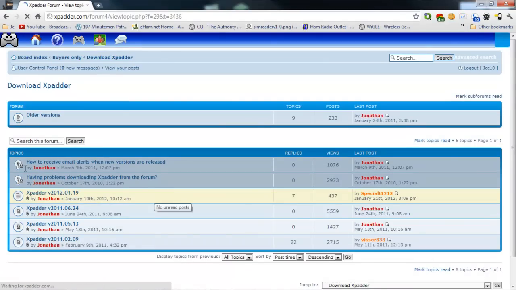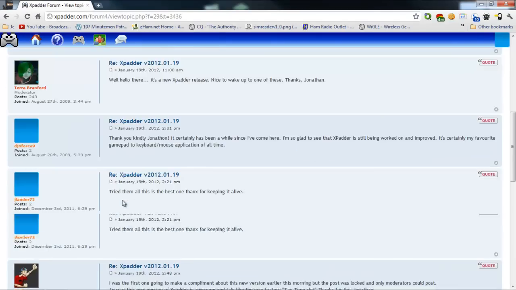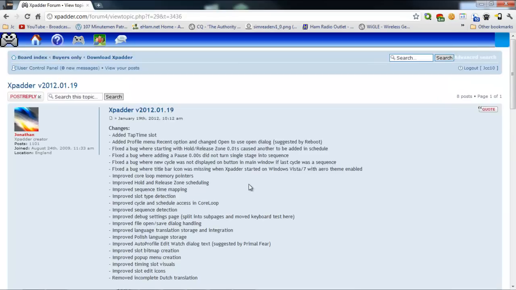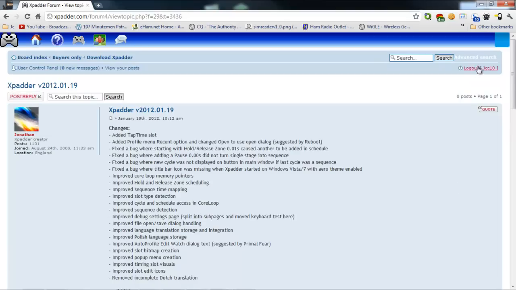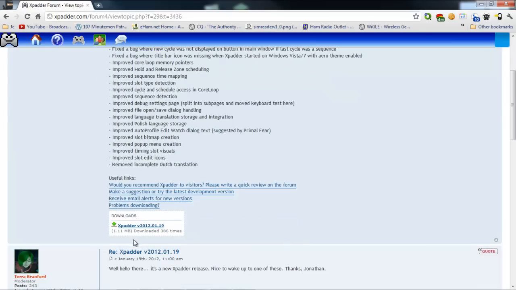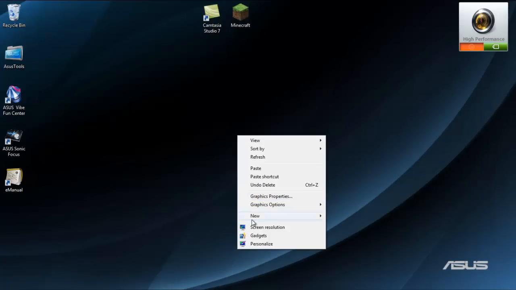But specifically this is nice for machinima because you can configure how accurate it is. So right here we have Xpadder. You just go on to this. This will be locked. You have to log in, and you have to be someone who has it. Then you just hit download. So that's how you download Xpadder. I've already got it downloaded.